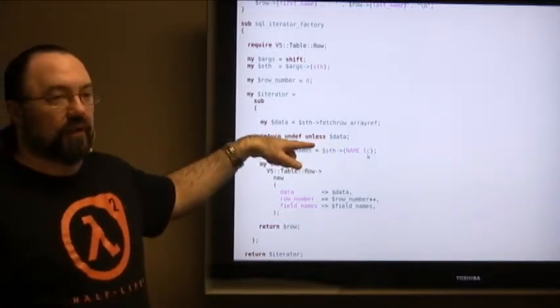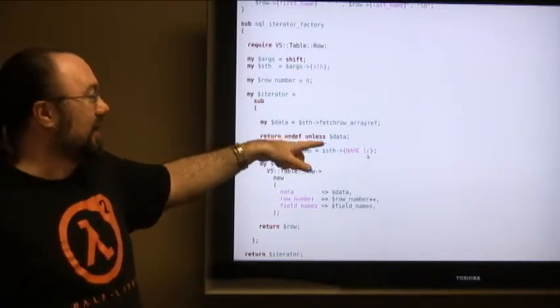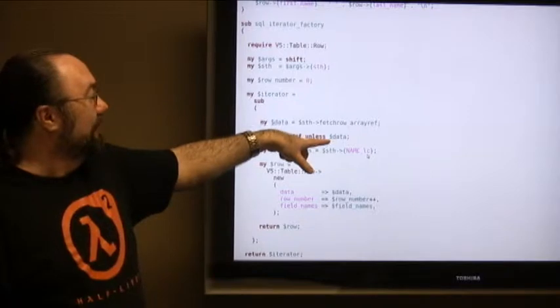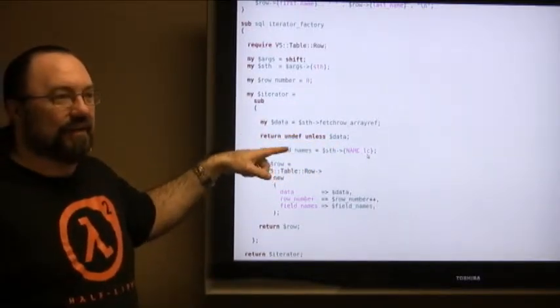Okay. Now I'm going to return undef unless data. I know some people really hate unless. I'm kind of on the fence. Sometimes it works, sometimes it doesn't. I thought it worked here. So basically, if I have no data, I'm going to return undef.